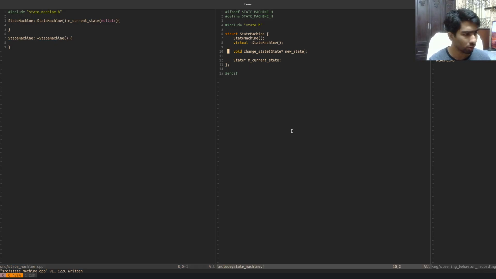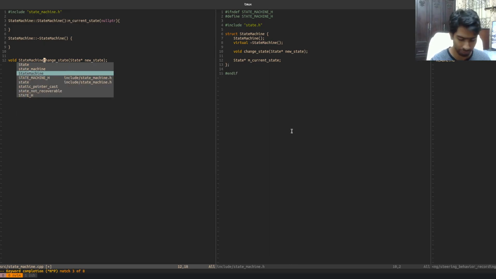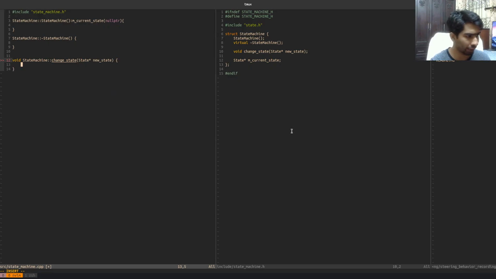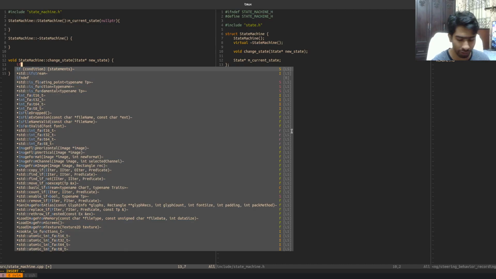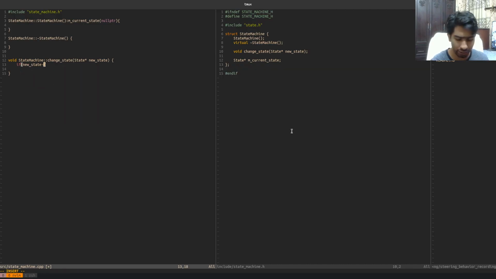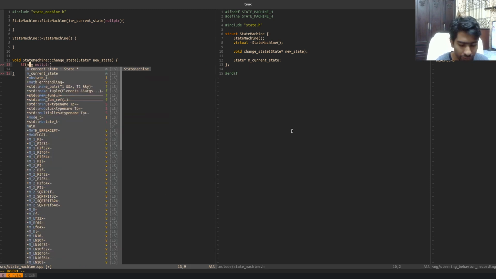So basically, what I'm going to do in change state is close the current state, change it to the new state. But first we need to check the state type. I mean, we shouldn't change the state if it's in that state already. So if the current state is not equal to null.